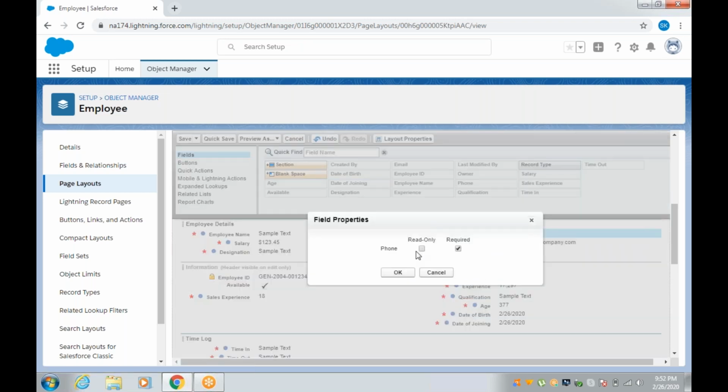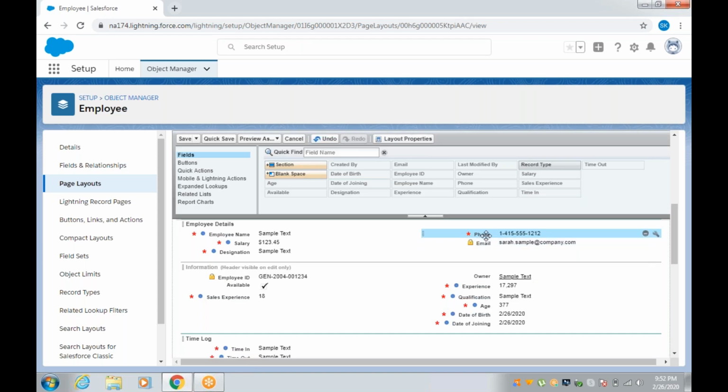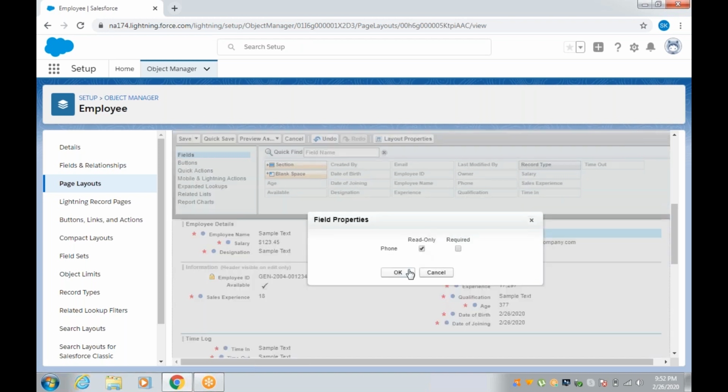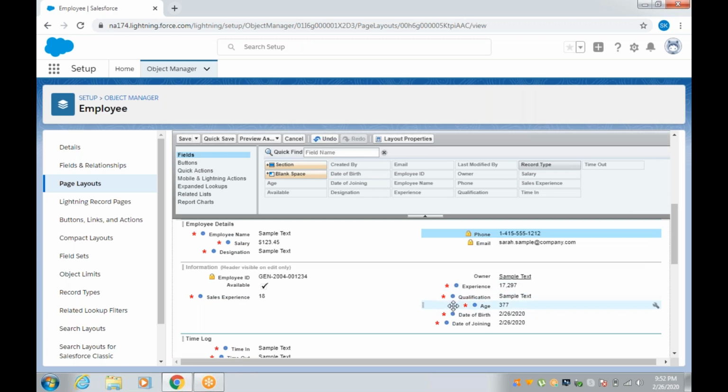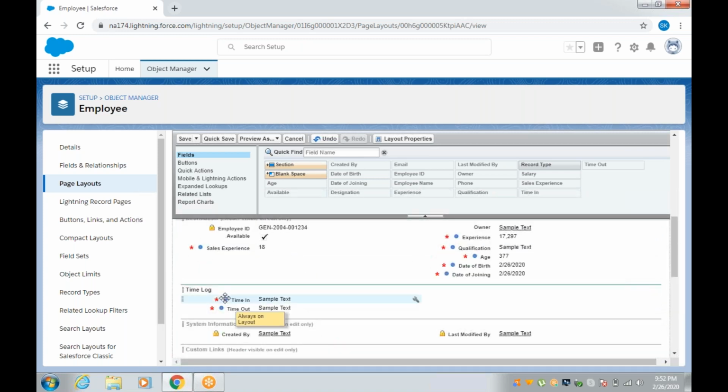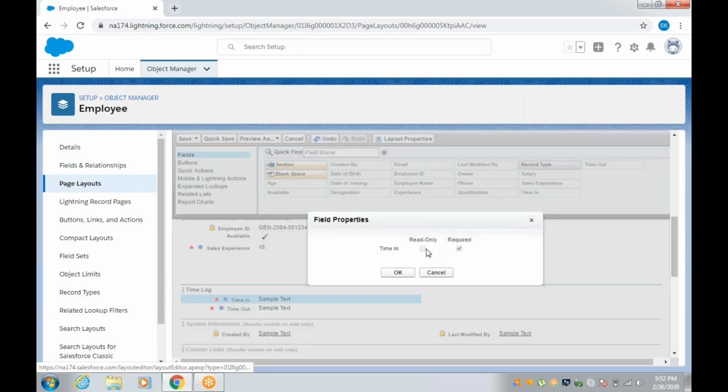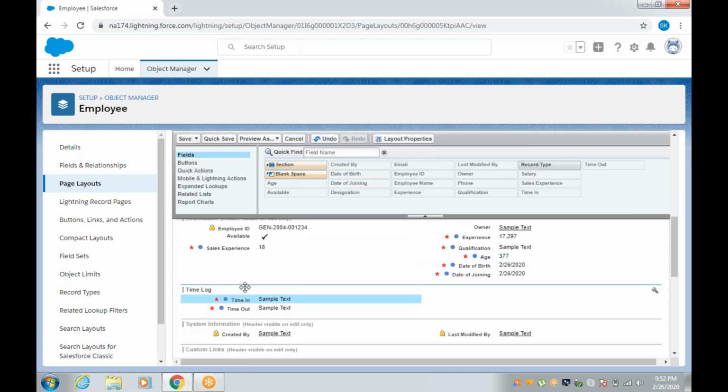If you make it required, it will start. From here you can make it read only. This is the option actually, generally. Double click, we'll get it like this. Understood?